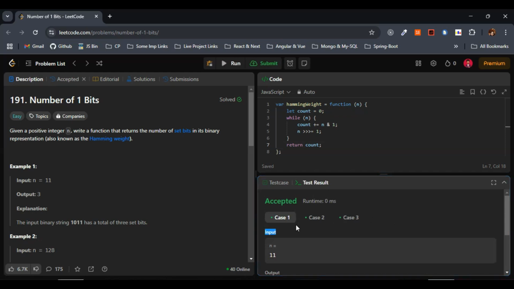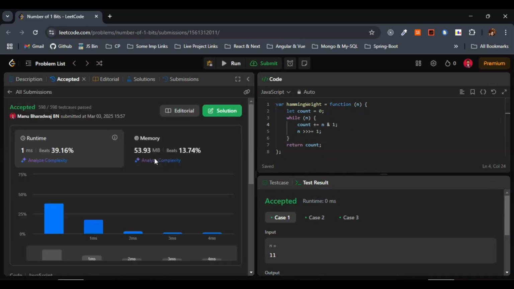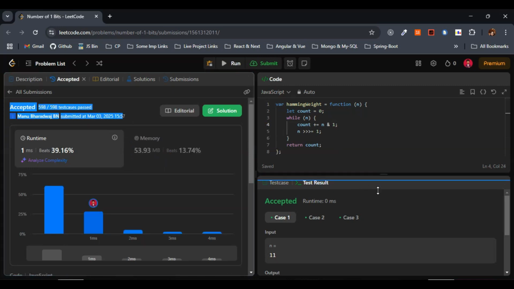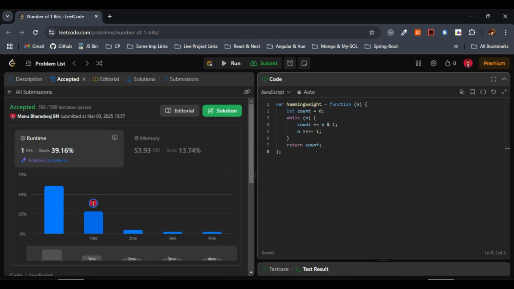I hope this works. Yes, you can clearly see the sample test cases are getting passed, which means the code works correctly. Let's check whether it works for all the test cases. Let me hit the submit button. You can clearly see all the test cases are getting passed, so the code works correctly.